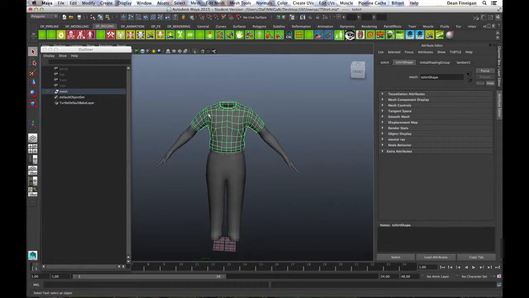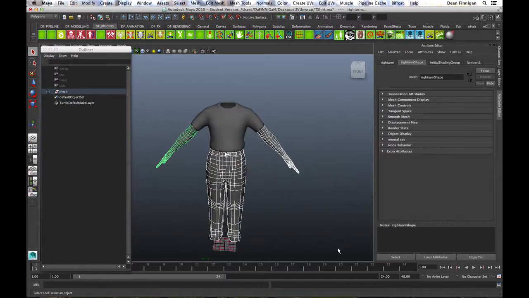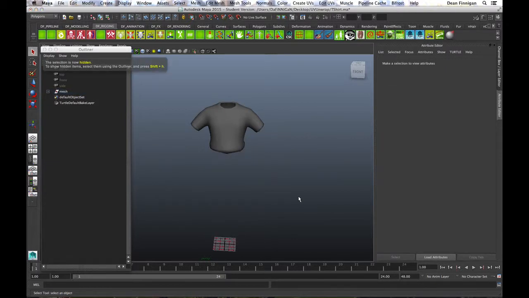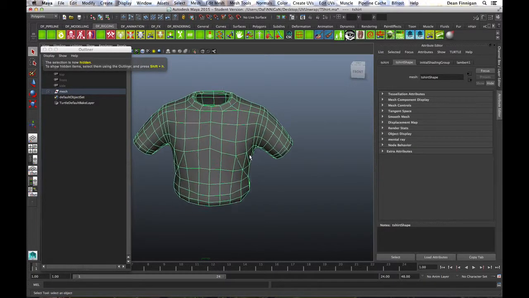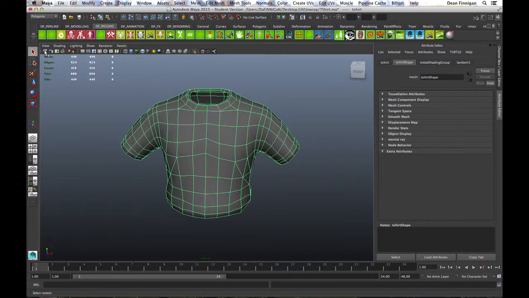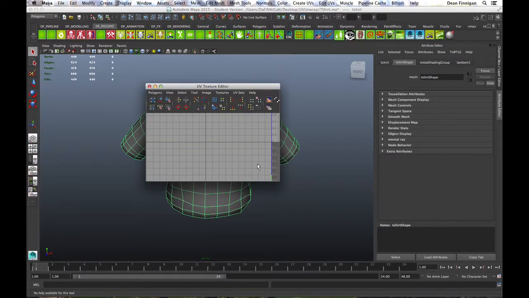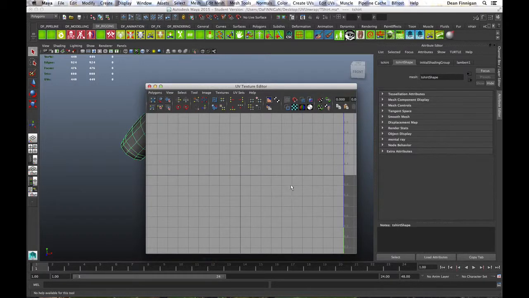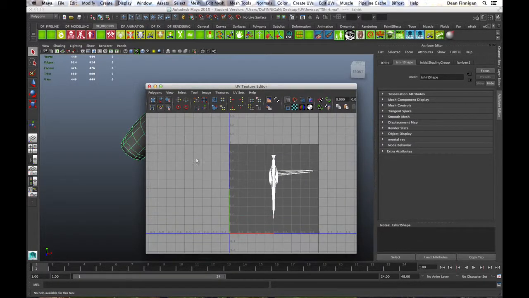Okay, so first of all, I've got my t-shirt selected. I'm going to shift and window select so it selects everything else, and Control H hides. So I've just got the t-shirt. And if we look at the UV texture editor, the UVs are quite messy.